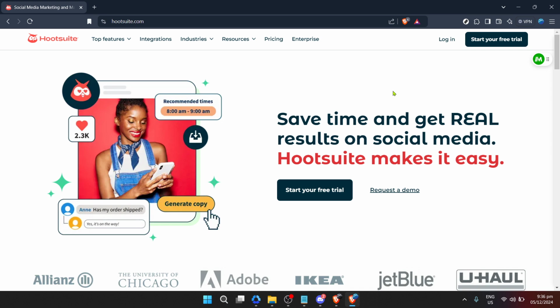Let's dive in and start with the first thing you need to do, heading over to Hootsuite's homepage. Simply type www.hootsuite.com into your browser's address bar. You'll be greeted with the homepage of this powerful social media management tool, showcasing various features and offers.